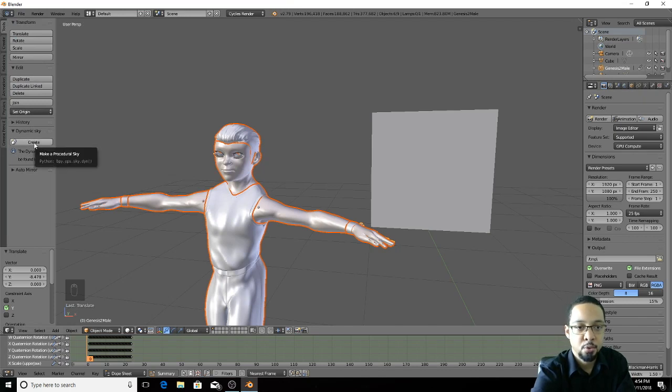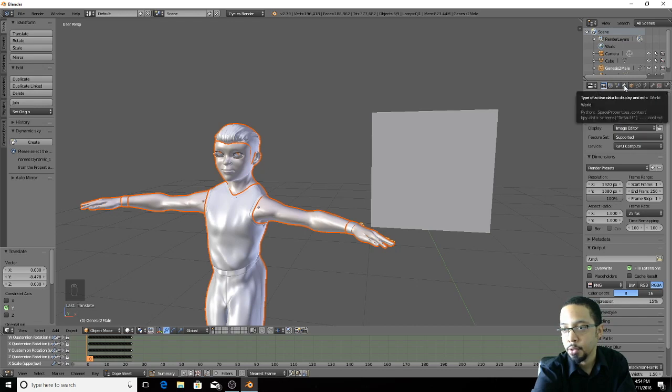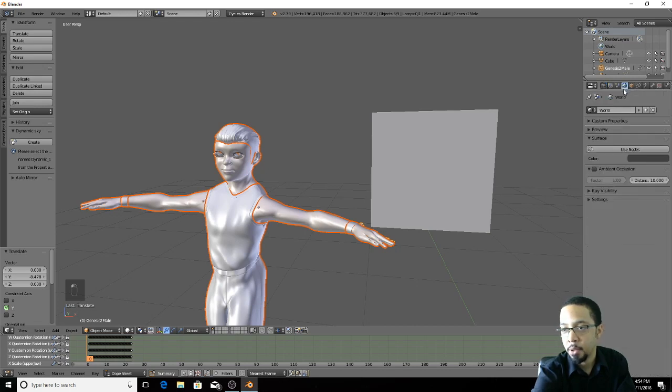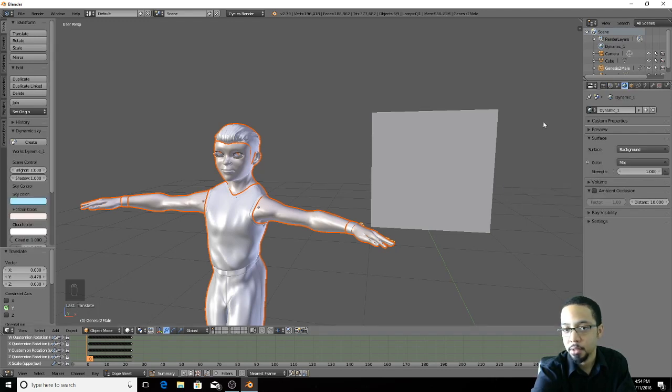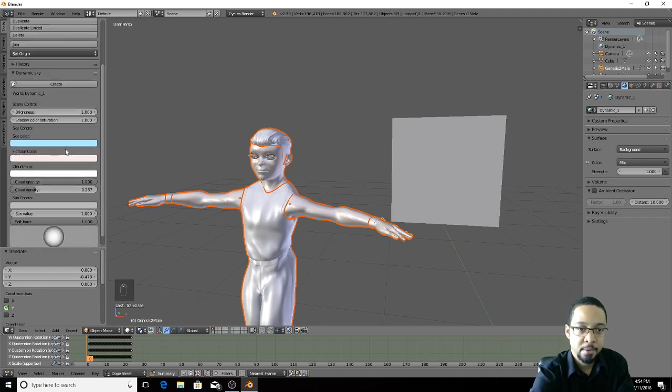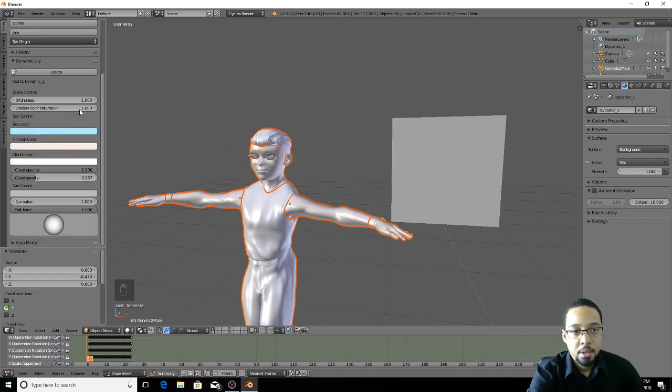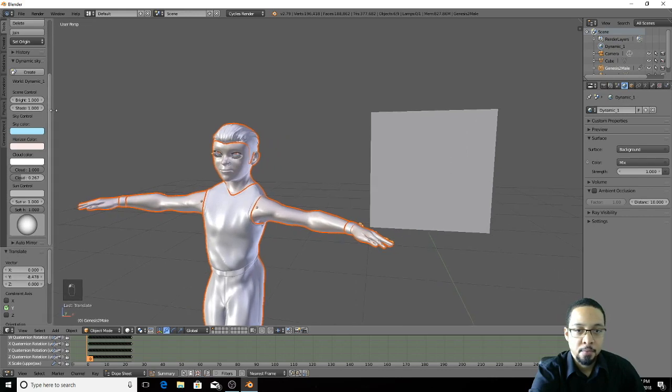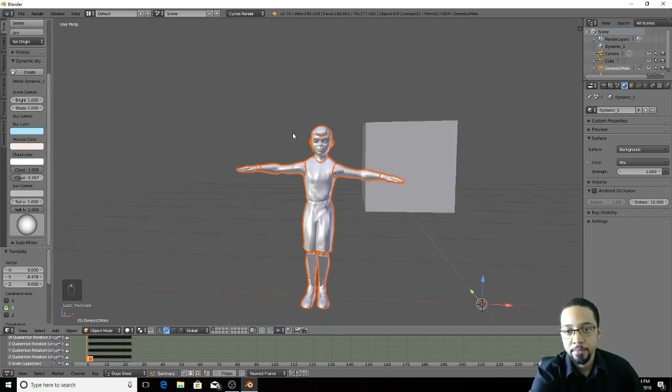So you would hit create, and then you would go to the world tab and change your world from world to dynamic 1, and you'll see that a lot of options come up. You can change the color of the sky, the brightness of the sun, or the sky itself, the sun's values and the direction of the sun, so forth and so on. But we just need the basics for the lighter scene here.